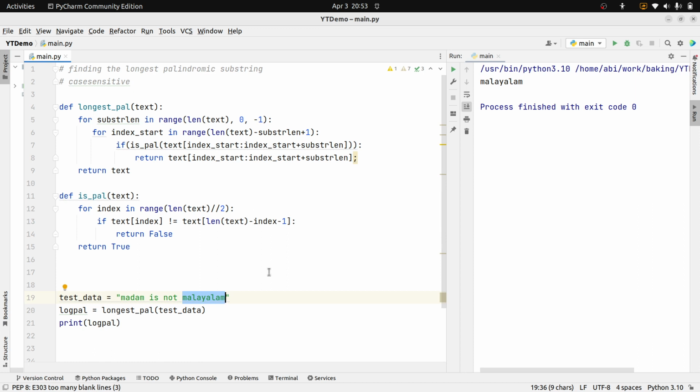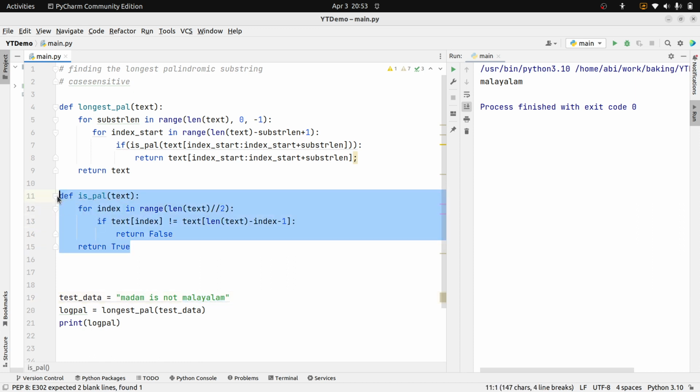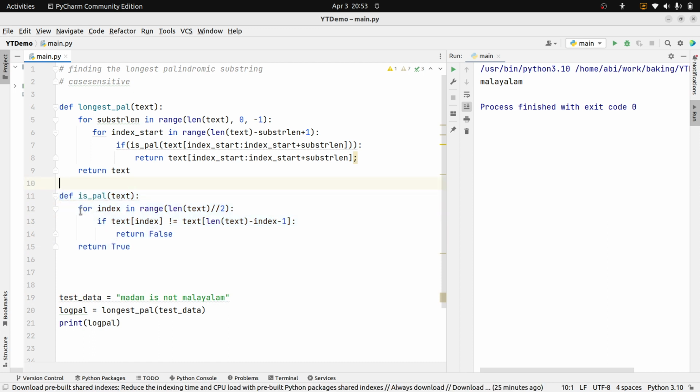Okay, let me summarize what we have done. We wrote a palindrome function. In that, we set up a loop which goes through half of the characters in the string and matches the corresponding character on the other side. Basically it is looking for any mismatch. If there is a mismatch, it will return false. If it couldn't find any mismatch, it will return true.